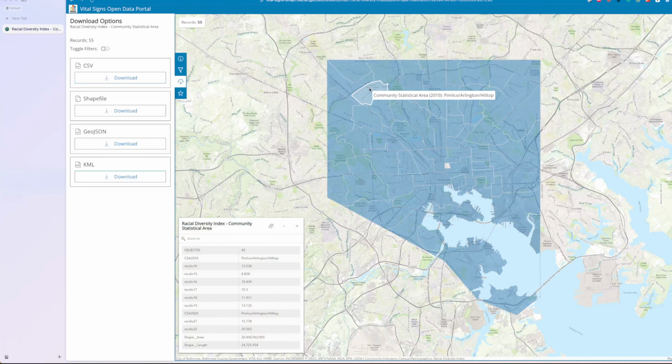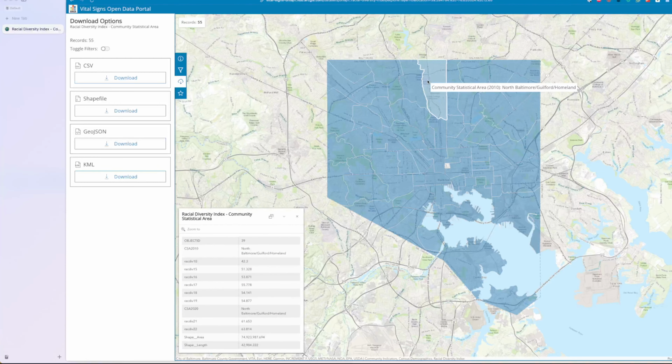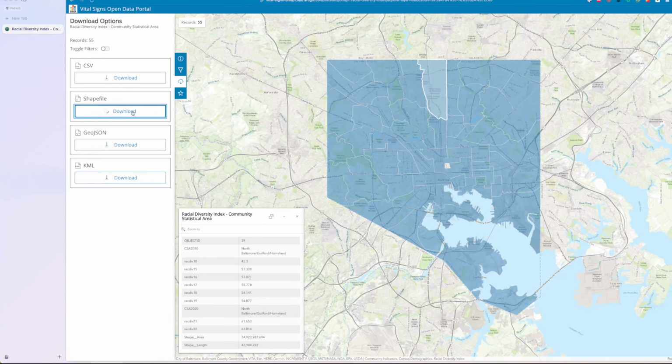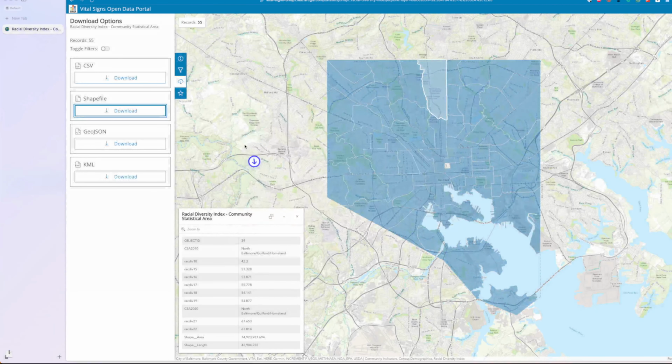You see this other one up here, Pimlico Arlington Hilltop, which is where the racetrack is. It went from 12 down to 8, up to 10, 13, and then the more recent one is 20. So also getting more diverse. There are other community statistical areas that are not getting any more diverse. They pretty much hit the peak. And so again, this is just another one that we're going to download. We're going to click on shapefile just like we did before, and save it along in our Baltimore folder.